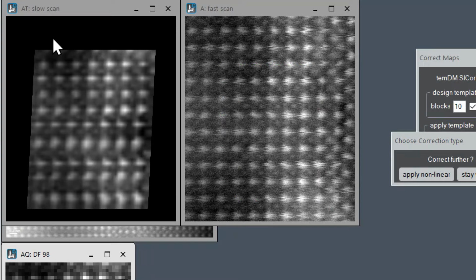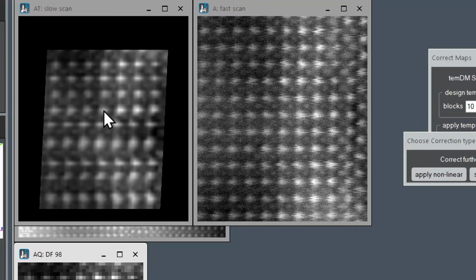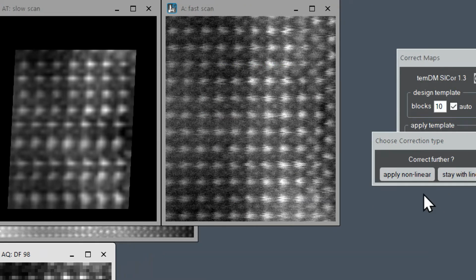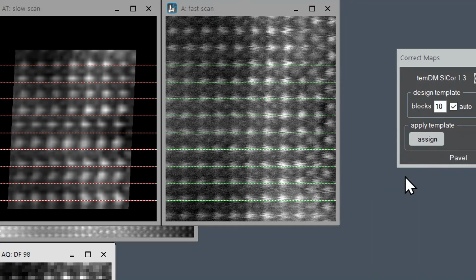And you see that the left image is noticeably elongated. Now it generally fits the area of the reference. It was a linear transformation, an affine transformation. Maybe we can stay with that status, but we can also try to apply nonlinear correction.